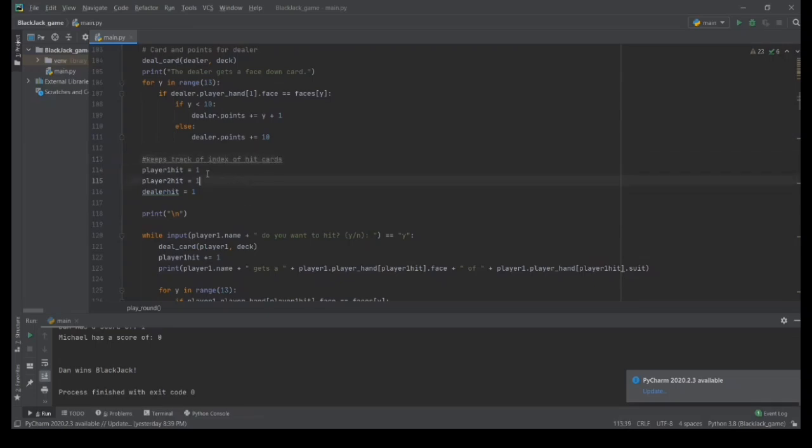So each player at this point in the game has 2 cards from being dealt them at the start of the game. So I assigned 3 variables the value 1, and I called them player 1 hit, player 2 hit, and dealer hit. And that's the index of the second card in each of their hands.